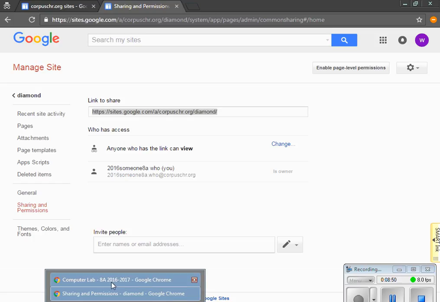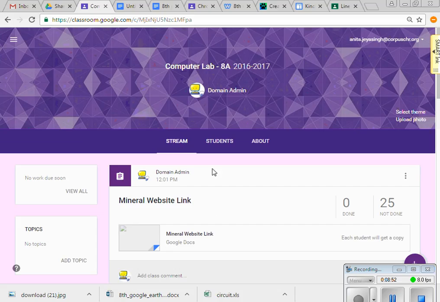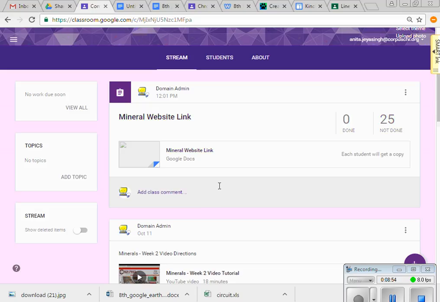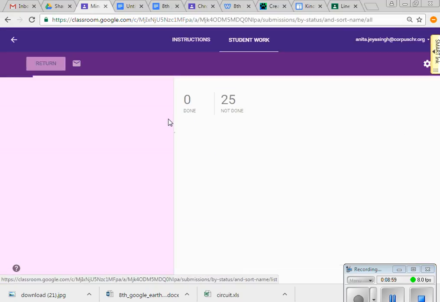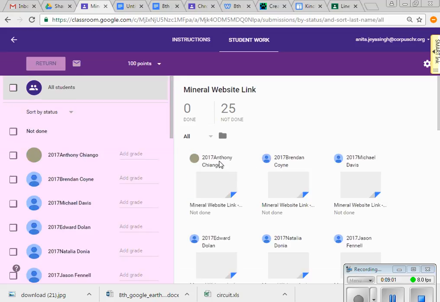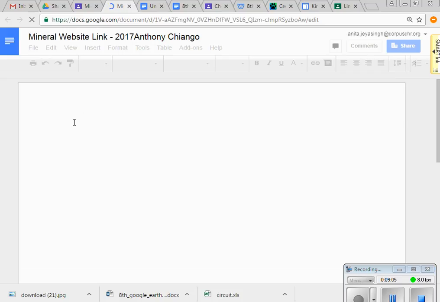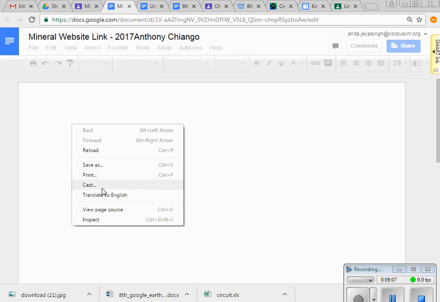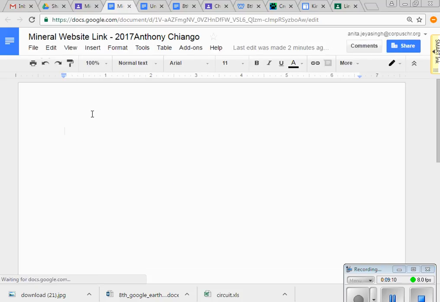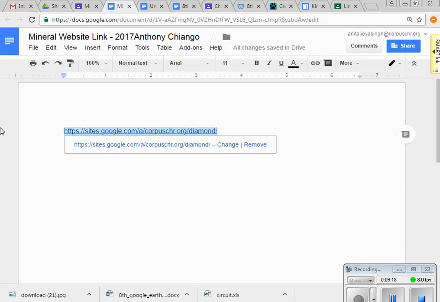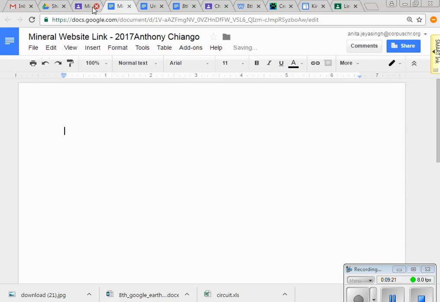So that's the link, you copied it. Then I want you to go to your 8A Computer Lab classroom and click on Mineral website link, and then open it. Just right click and paste it, or say Control V, and that's the link. Press enter. So that's the link. You do not need to save it. All you need to do is turn in your assignment, and you know how to turn in your assignment.